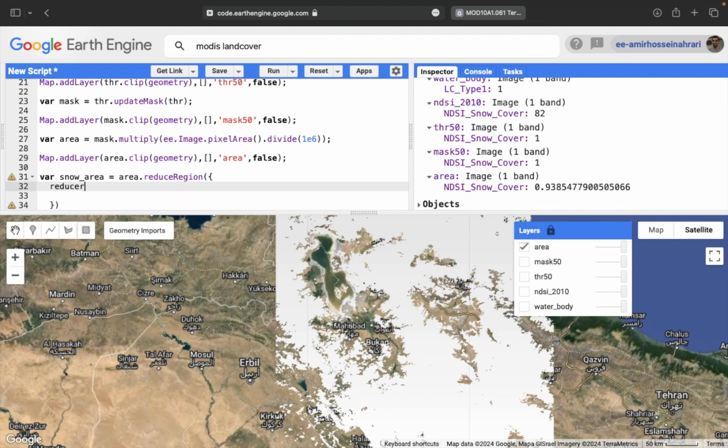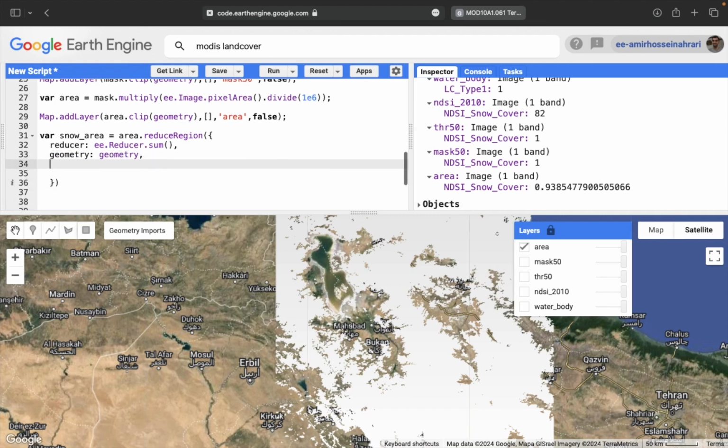The reducer should be ee.Reducer.sum, and then the geometry, the region of interest equals geometry. Sorry, my keyboard language changed. And scale should be equal to the scale of the image. The spatial resolution of this image is 500 meters, so scale could be 500.